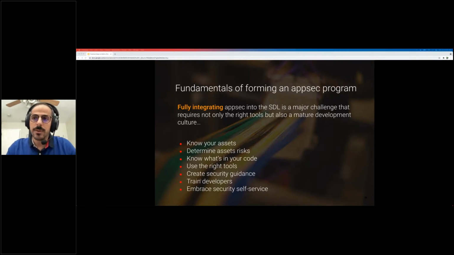You want to train your developers. A lot of people have different opinions on this, but really, you want to train your developers, but you don't expect them to be security experts.